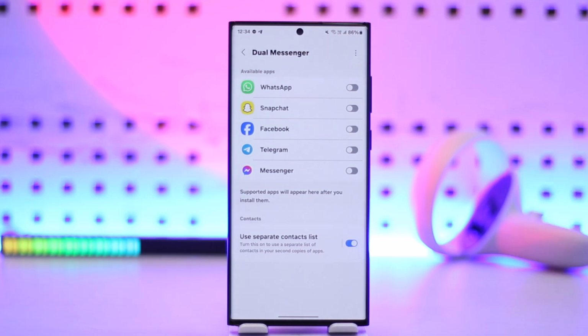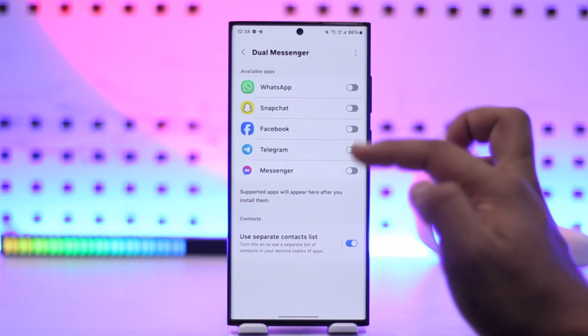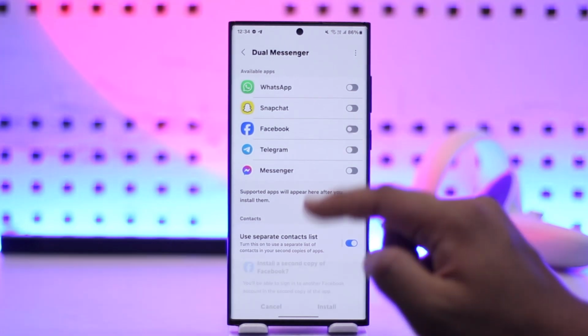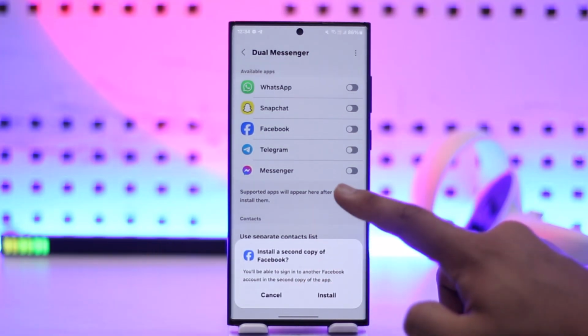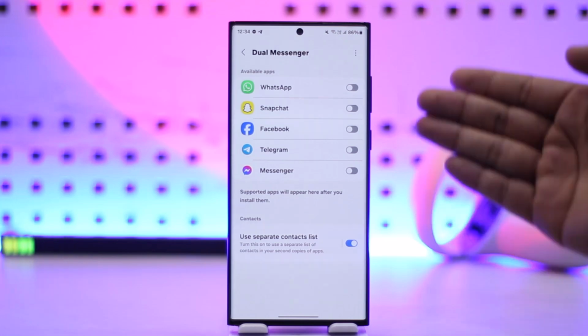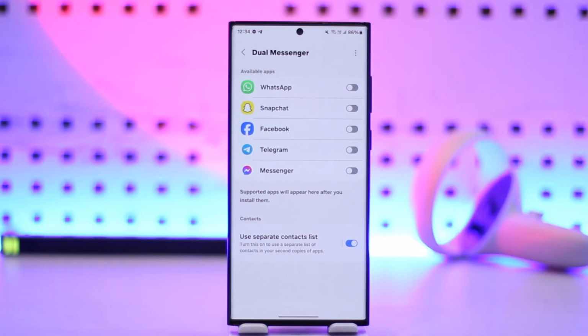Here you will see a list of available apps that you can use two accounts for. So let's say I want to install a second copy of Facebook. I can turn this on and install a second copy of Facebook. So if the app that you want is shown over here and it is supported, you can use this method.